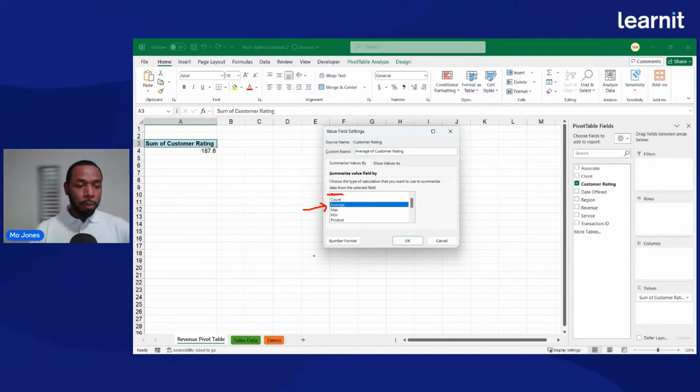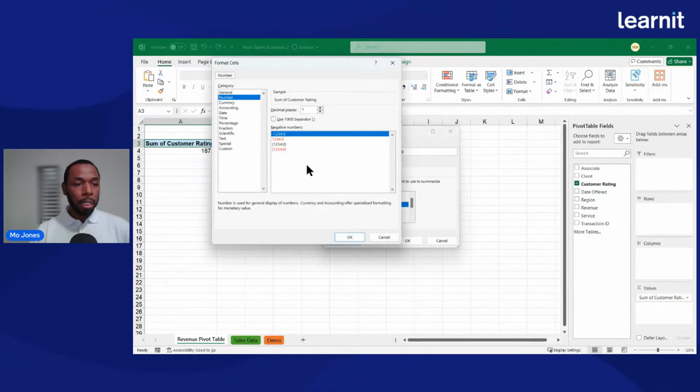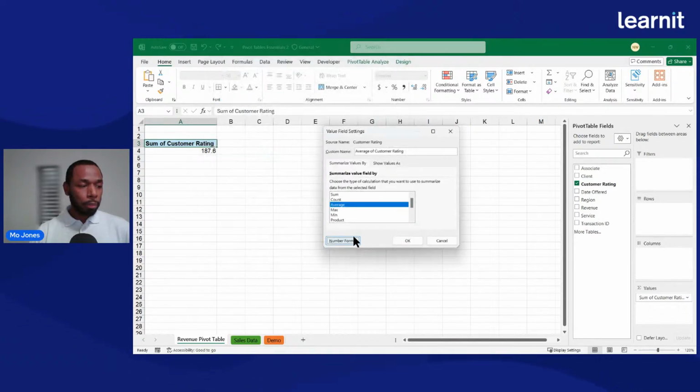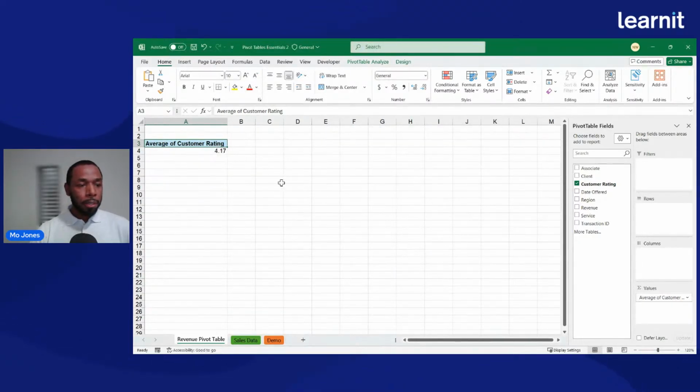Now, optionally, if you want, you can apply a number format. Maybe you want 2 decimals or 1 decimal or 3. You can click on the number format. So I'll click on number format here. And I want 2 decimal places. I'll go ahead and press OK. And then I'll go ahead and press OK again. So there we go. Now we have the average of the customer rating, which is 4.17. So we were able to answer that first question.